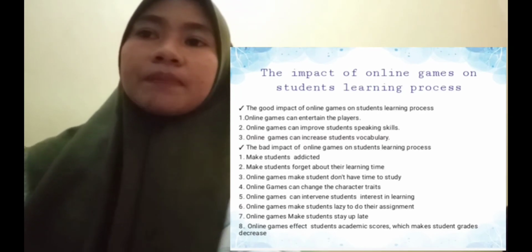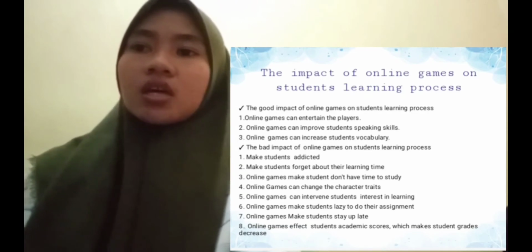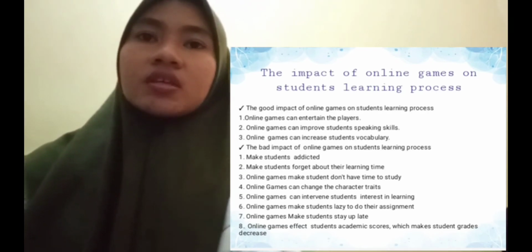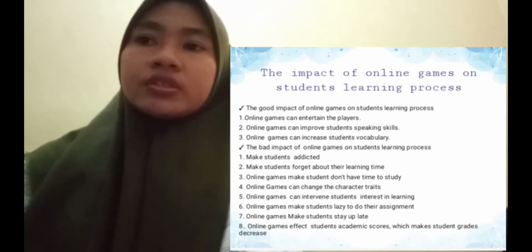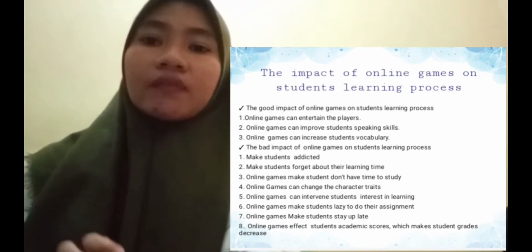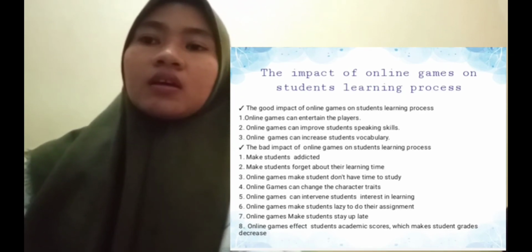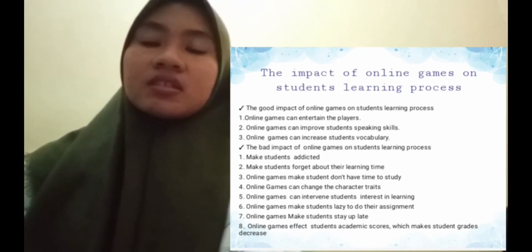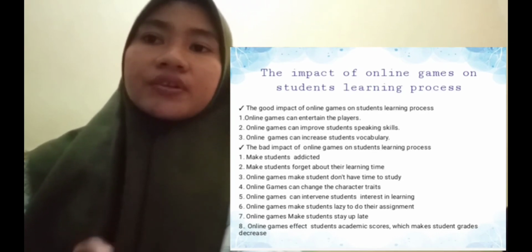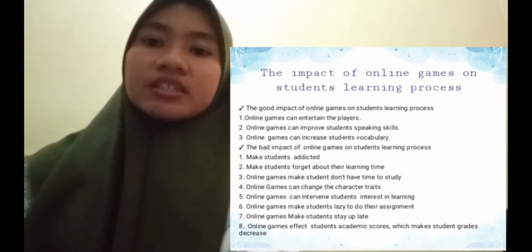Okay, for the bad impact of playing online games on students' learning process. The first, make students educate. Second, make students forget about their learning time. The third, online games make students not have time to study. Fourth, online games can change character traits. Fifth, online games can interfere with students' interest in learning.